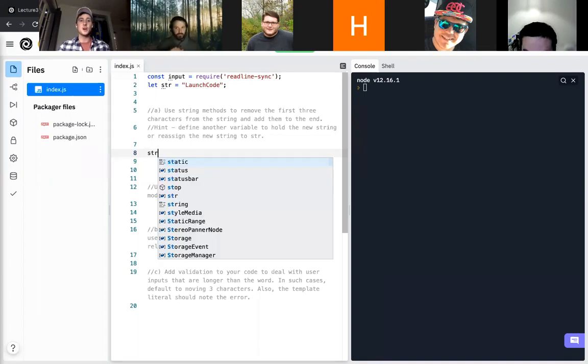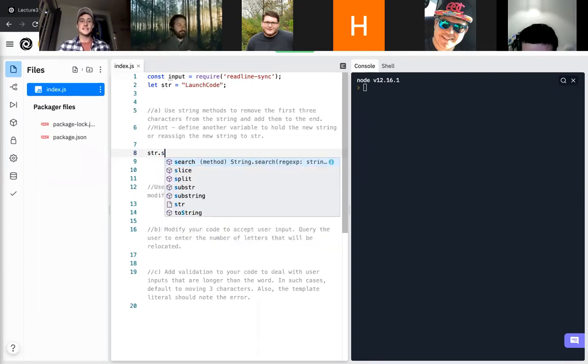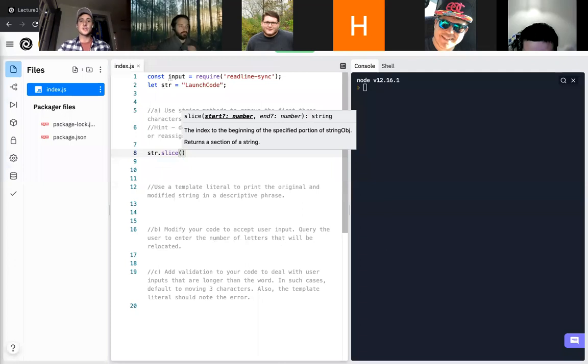First, we need to do str.slice. Slice is going to have two different parameters, and we call these parameters, by the way, since you are in Studio Review here. The information you put inside the functions for them to do stuff. I'm asking for two parameters here. So it says start and end.